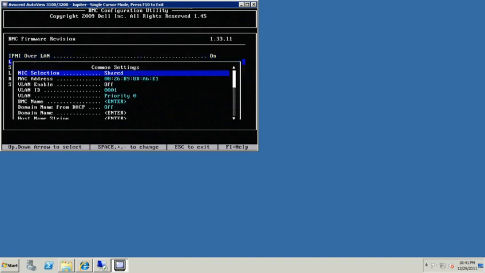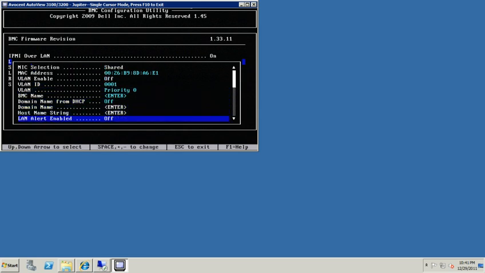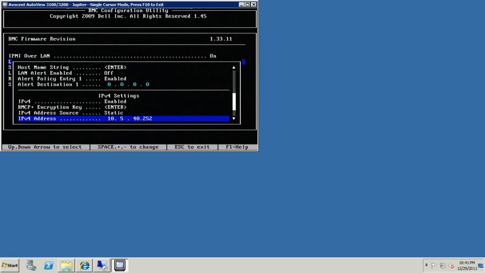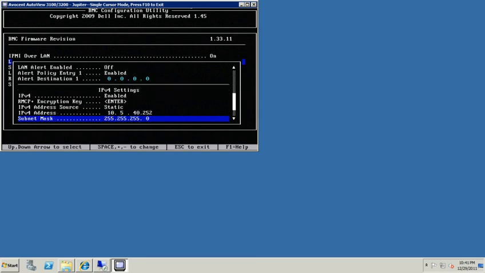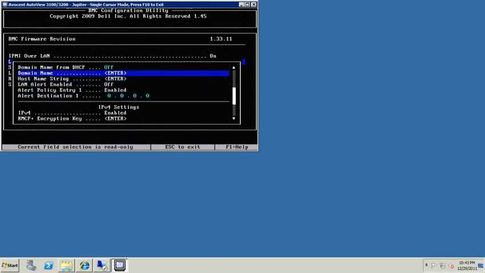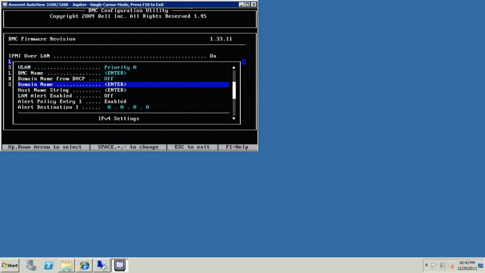We're going to come into LAN parameters and set up our IP address and subnet. You'll scroll down here and make sure that we have an IP address, 10.5.40.252 in this case, our subnet mask, and our default gateway all set up. We're also going to make sure that our domain name, ptslab.net, and host name, Jupiter, have already been entered.